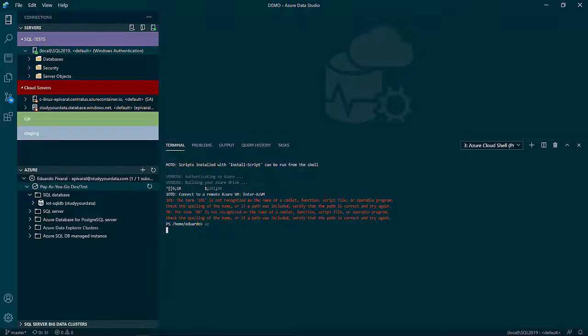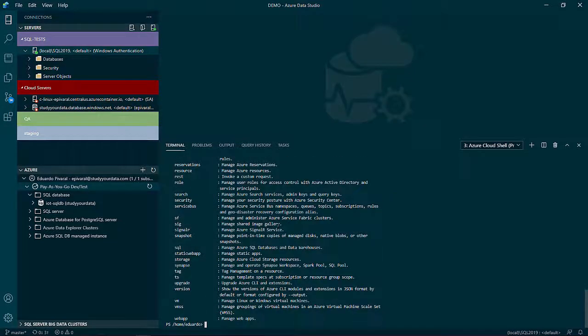So you can start typing right away and you can start working on Azure without any issue.